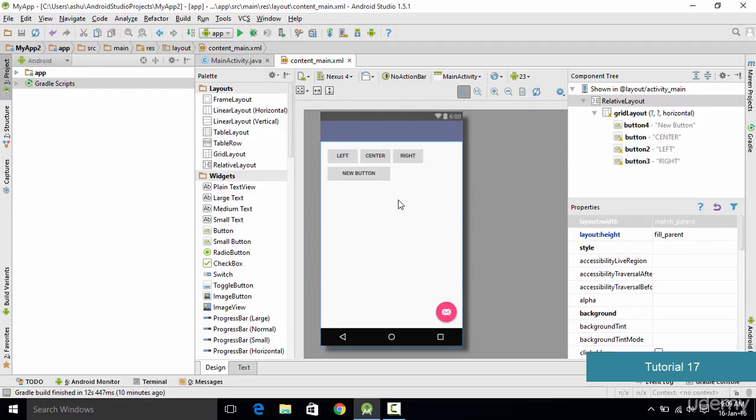So that's basically an overview of how a grid layout could be used in order to design the user interface. The grid layout is basically used when we have a number of text boxes or buttons onto our interface, so that we could align them properly in a particular grid in a row and column fashion.